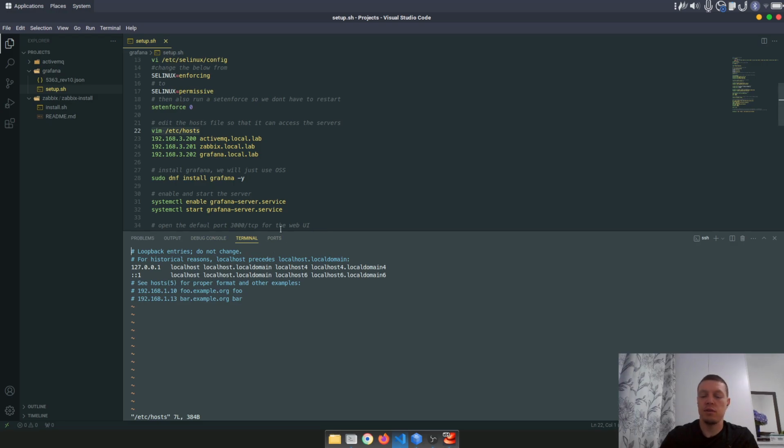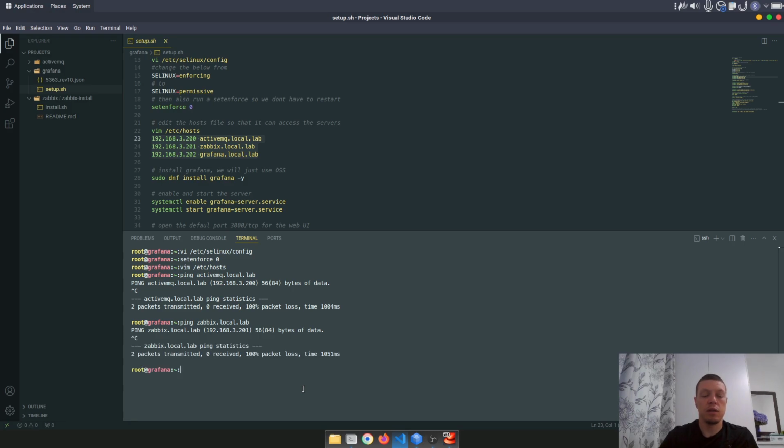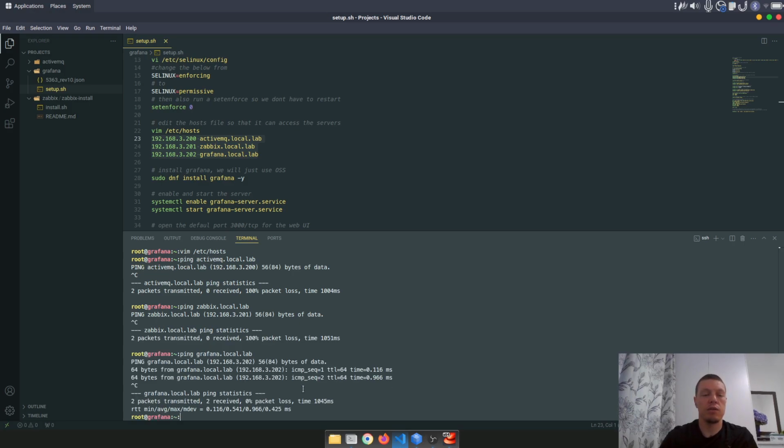We're going to go add some host records for the other IPs in our labs. So now if we go and ping ActiveMQ, it'll get the right IP. If we go and ping Zabbix, it'll get the right IP. And if we ping itself, Grafana, it'll get the right IP.